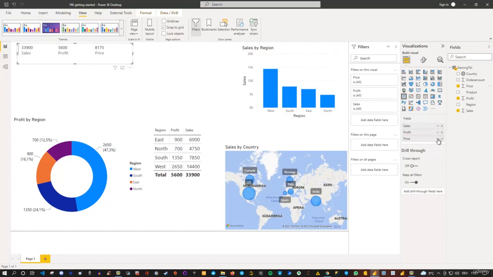Also, if you click on a little down arrow here, you see that you can also customize the aggregation type. So for instance, for the price, probably it makes more sense to have maybe the average price which people have paid, right? So let's take this option, and now you can see we got the average price in here. For the profit and the sales, I would like to have the sum. That's fine.